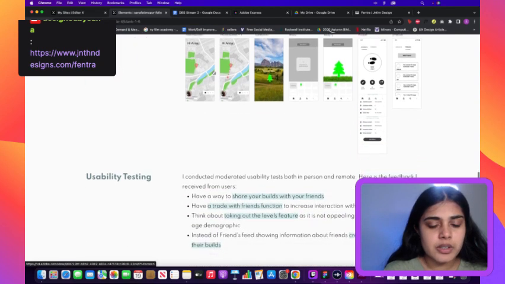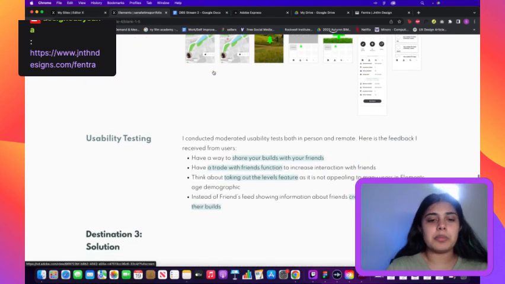And they said they wanted people to be able to share their builds. Actually, somebody said it would be really cool if we could share our builds. And then somebody gave me the idea of allowing us to trade, so that users could interact with each other in the app as well. In Pokemon Go I think you can actually do that, so definitely something that was high priority.